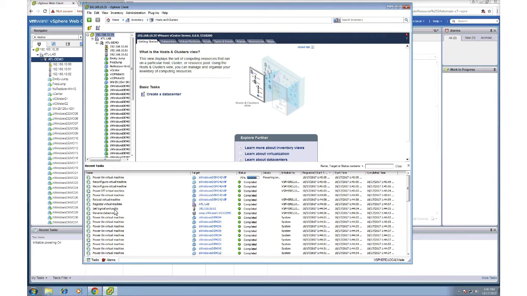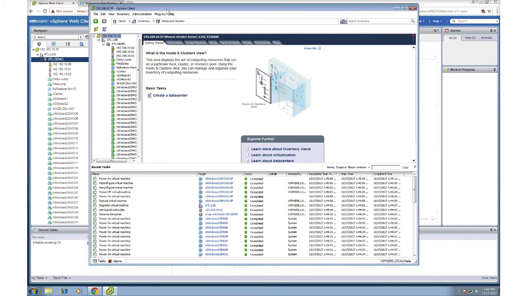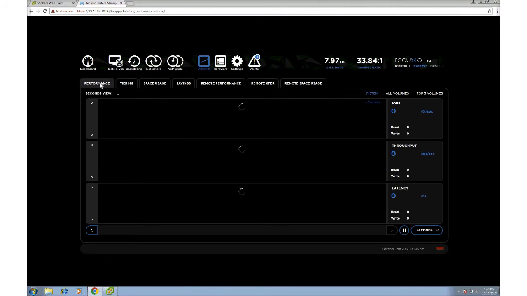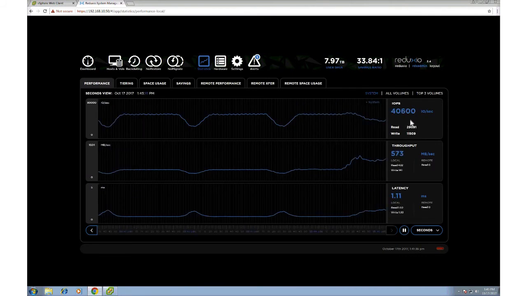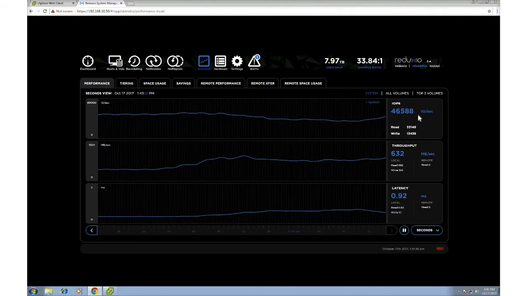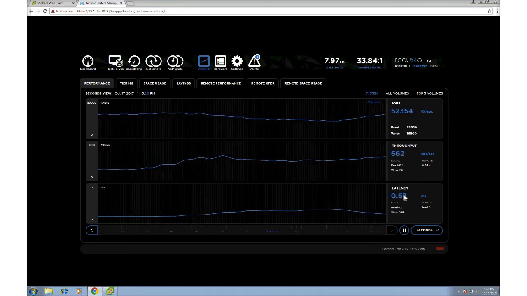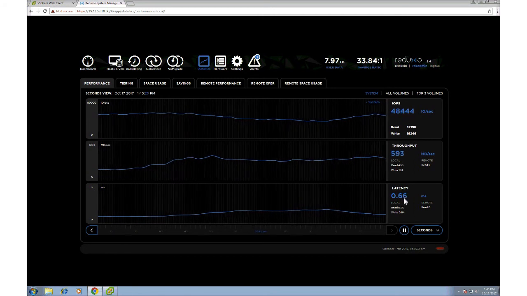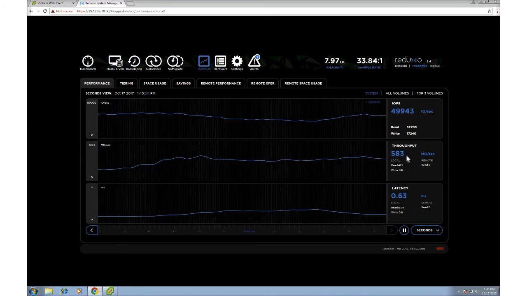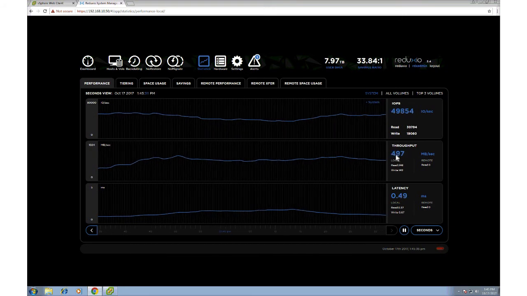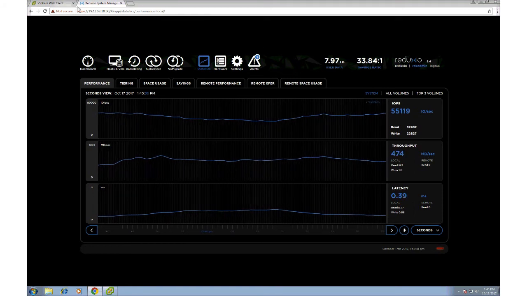All the while, if I move over here to my performance, I can see on our Reduxio box that we're holding right at just under 50,000 IOPS. We're keeping the latency down at less than 1, and our total throughput, that's the big M, is getting up there at 500 megabytes per second. So we're hauling right along there. I'm going to come back to the VIC here so we can keep track of what's going on.